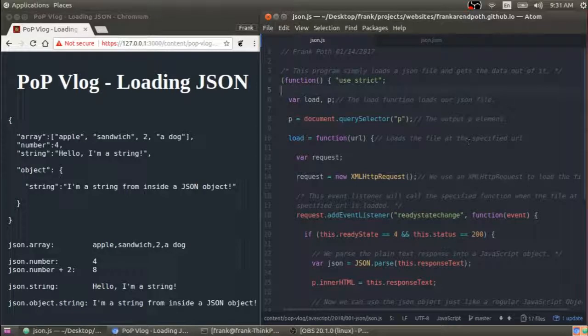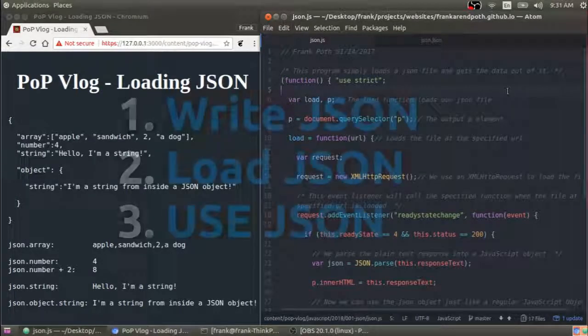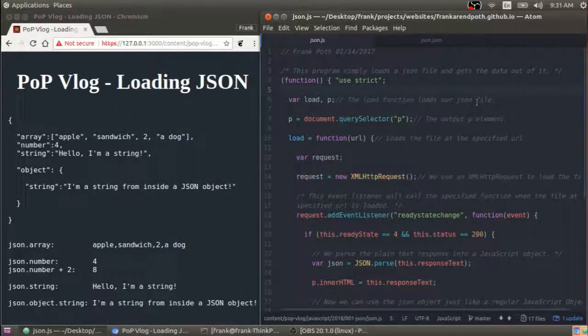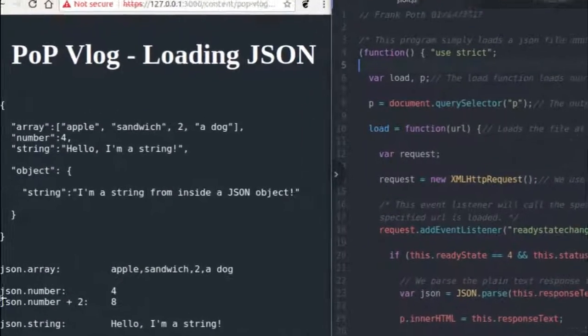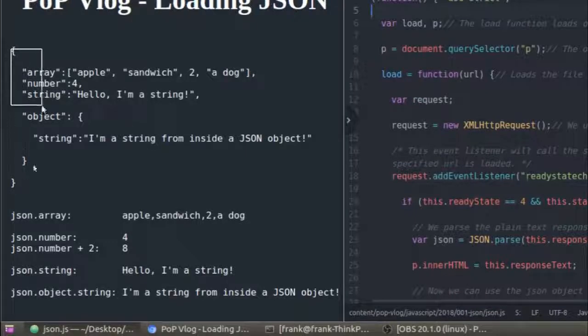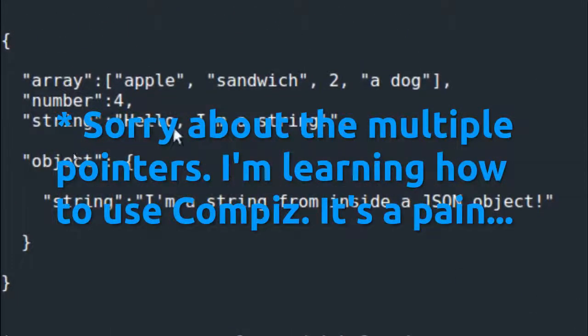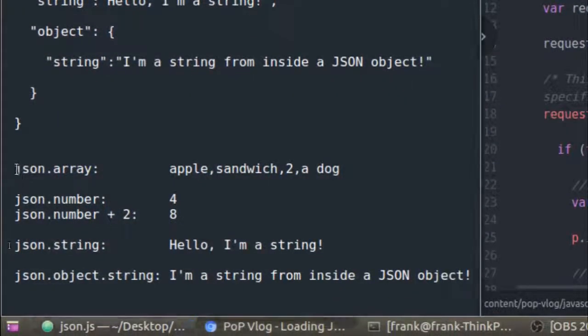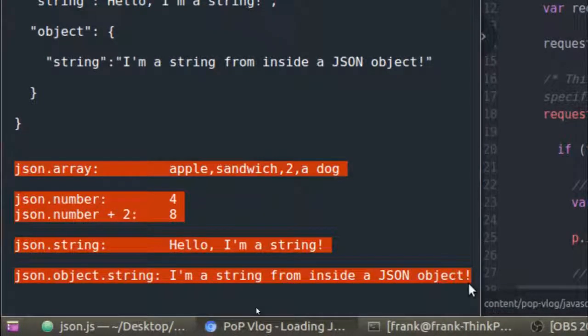In this video, I'm going to be telling you guys how to write some JSON, how to load that JSON, and how to use that JSON to display stuff in your application. Basically, I'm going to take this JSON string that comes directly from a JSON file I wrote, convert it to JavaScript, and then parse it in my browser window however I want, because I can do whatever I want with the data once I have it in JavaScript.